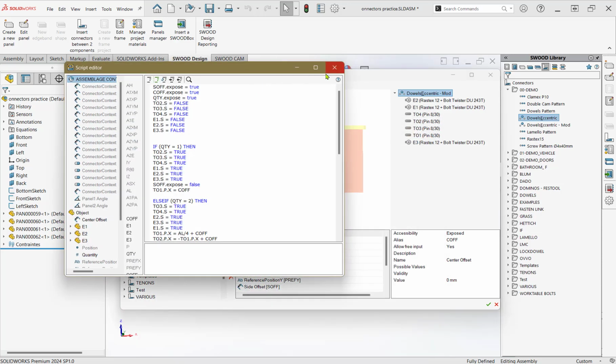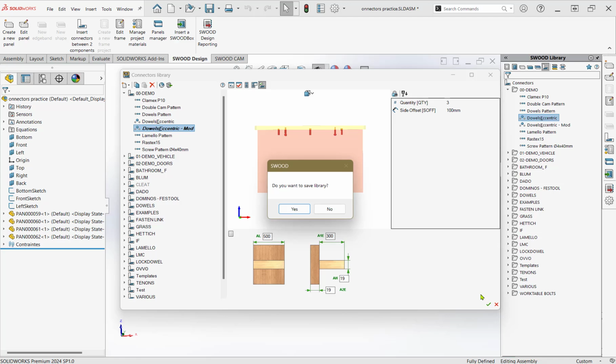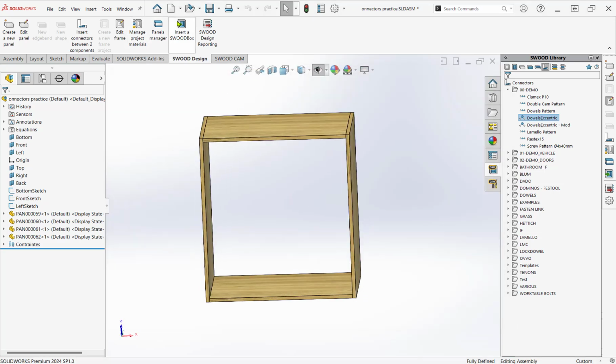So we have the option to edit the script. You can also validate, so entry test mode. This is what I was doing before. So as you can see, when quantity is 1, I only have center offset. If I go to quantity 3 now, center offset disappears and now side offset is in the way. So we're happy with how our connector pattern is laid out. Say yes.